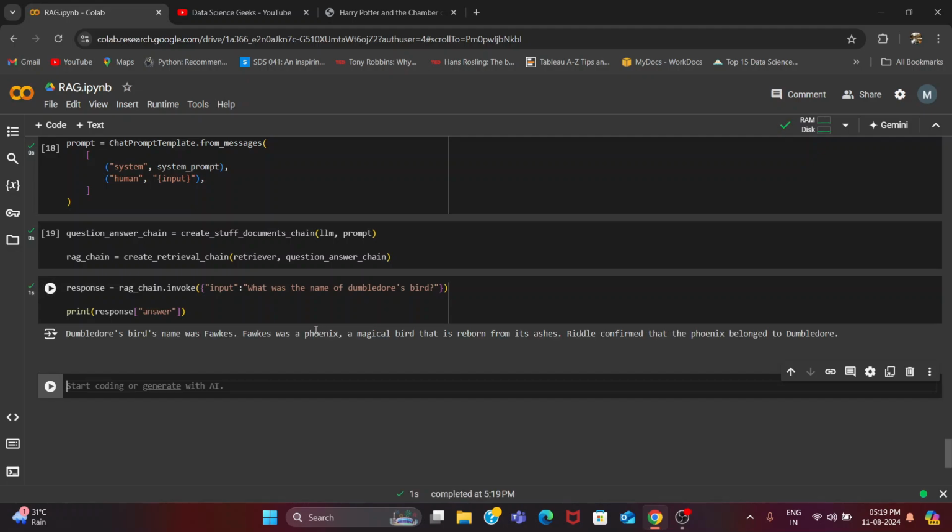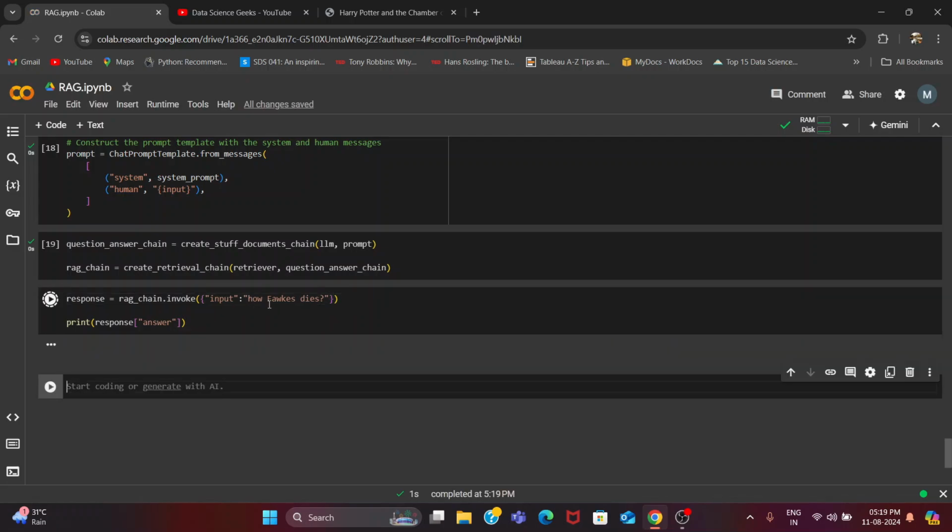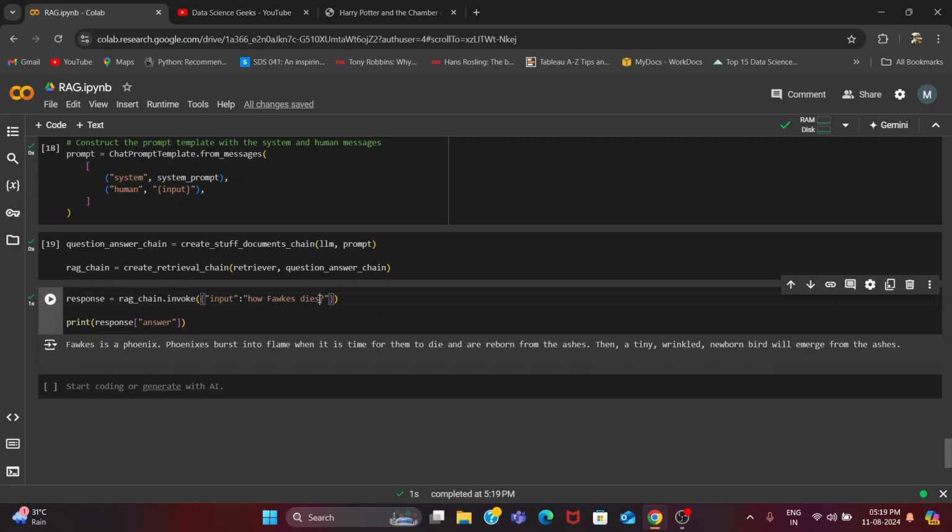Now we will ask the next question, what was the name of Dumbledore's bird? Next we will ask another question, how did Fawkes die? Now we know that Fawkes is a phoenix and it cannot die, so the answer should not be fabricated.